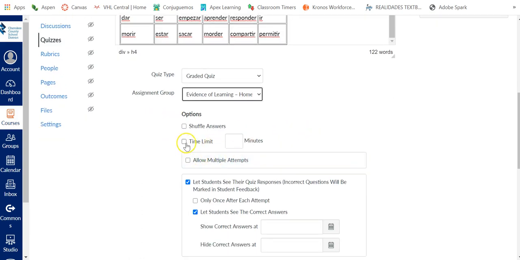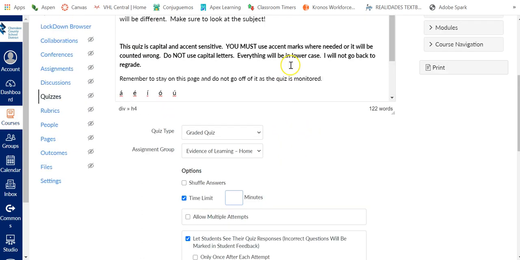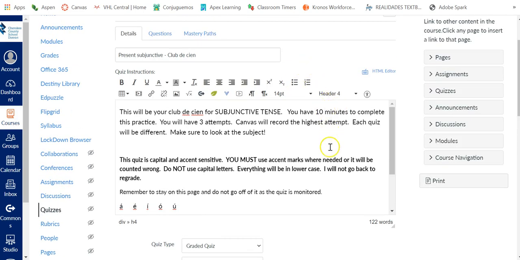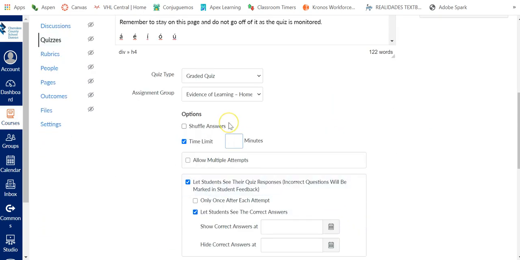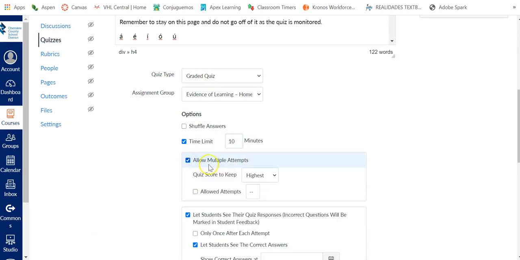I do want to give them a time limit. As I stated up here, I'm going to give them 10 minutes. We'll put 10 minutes. We will want to allow multiple attempts on this one, and you can either keep the highest, latest, or the average. I usually just keep the highest, and then the allowed attempts for the students is 3.